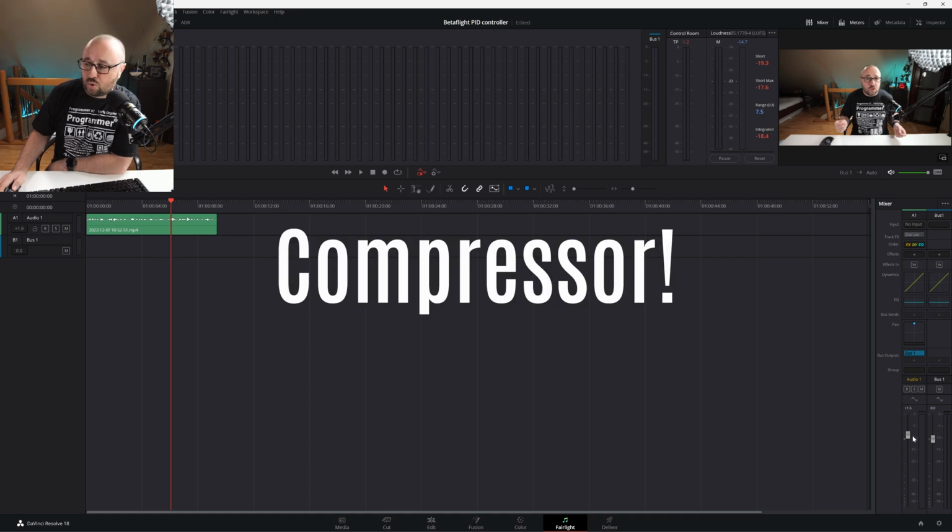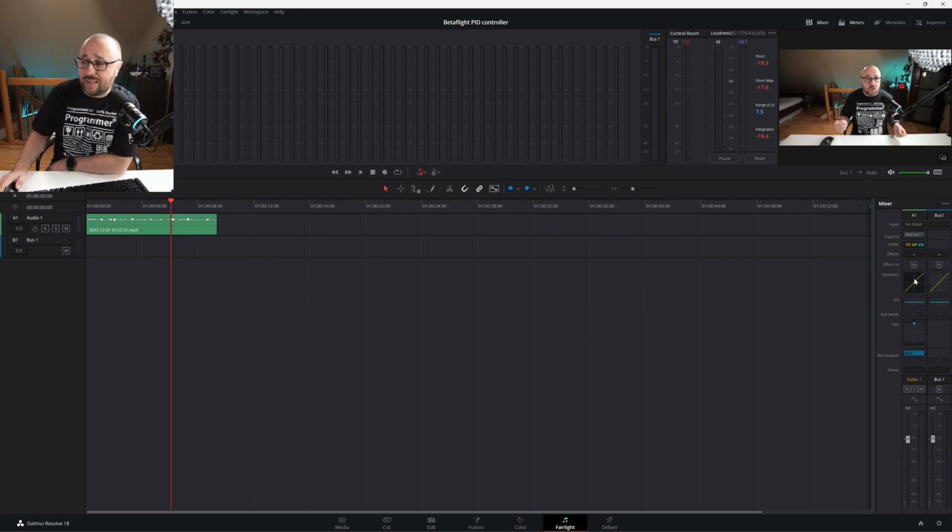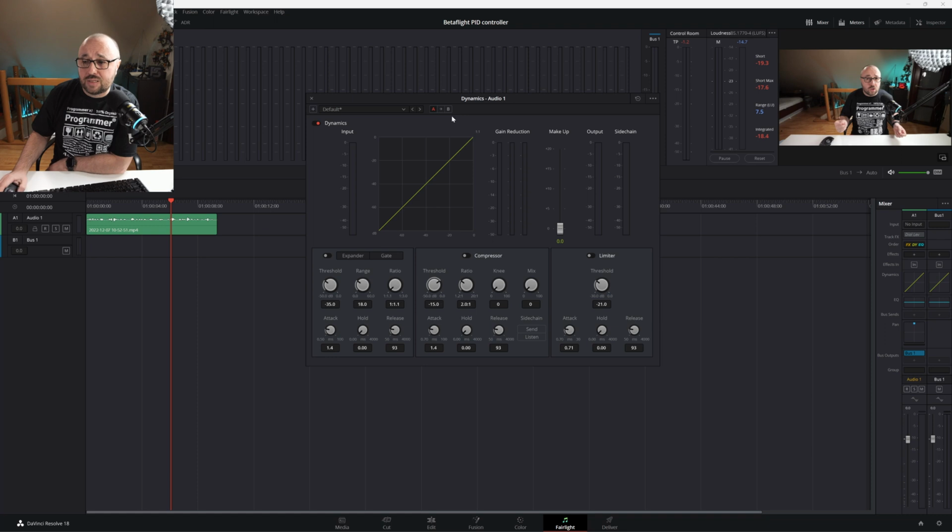Let's bring the track gain back to zero because we will not be playing with that, and let's double click on the dynamics to show up the compressor. A compressor is an audio processing function that makes the audio louder than the threshold slightly quieter. It's nicely represented in this graph.